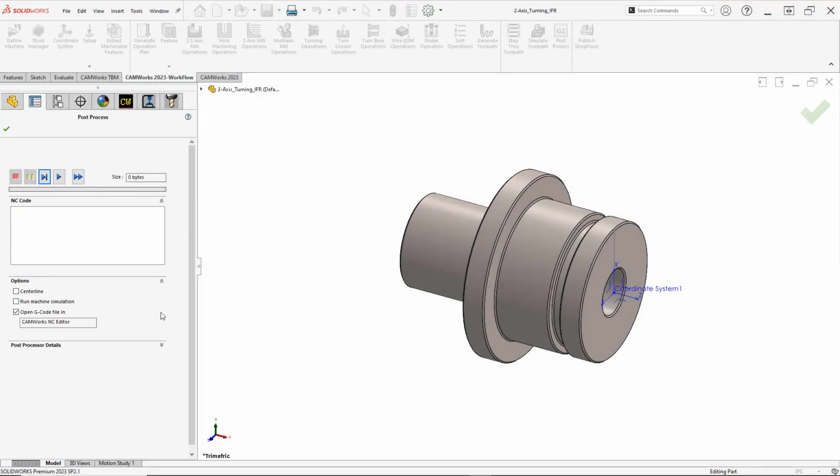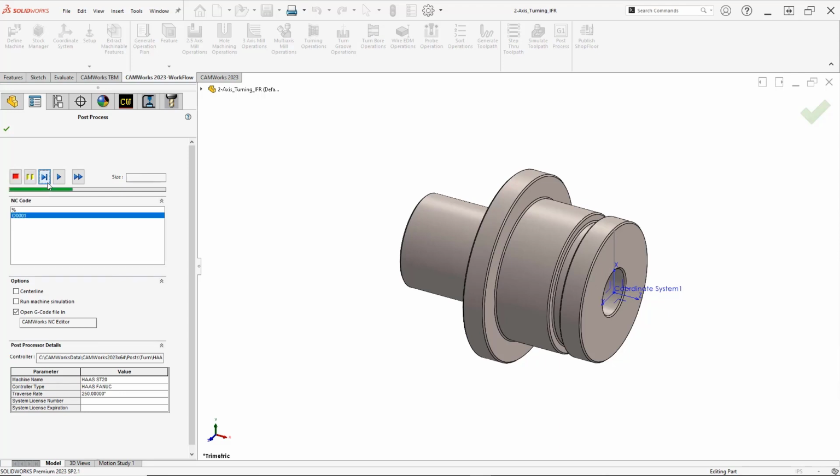Property Manager for Post-Process allows parsing of generated operation plans and toolpaths into NC code by stepping, line by line, play, or fast forward using the selected default OS ST20 post-processor. Select the green checkmark for OK to complete this function.